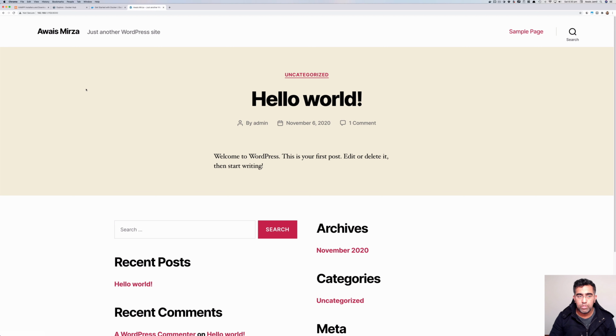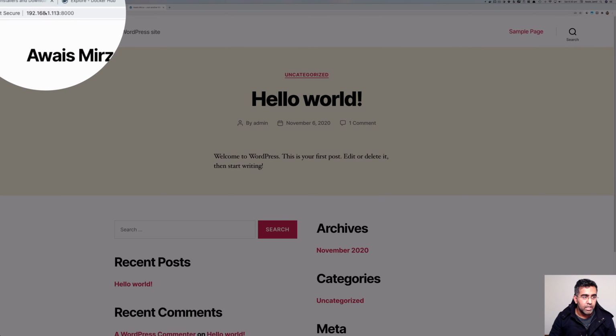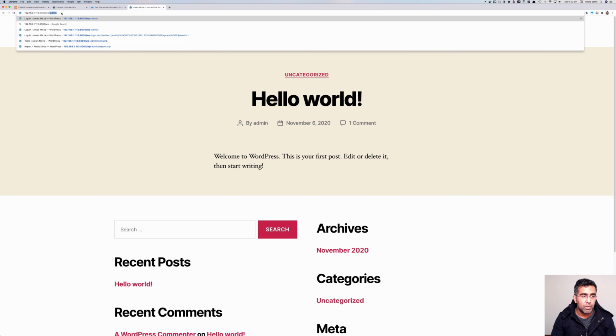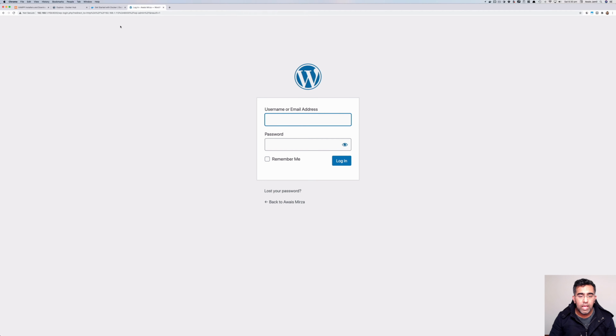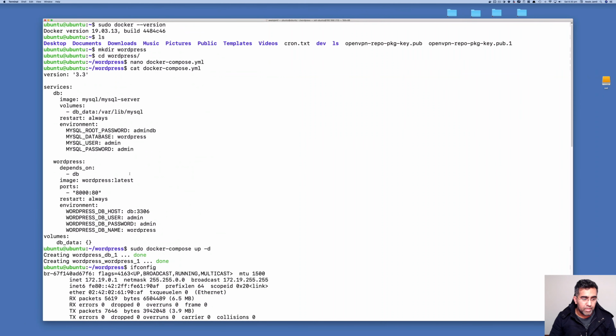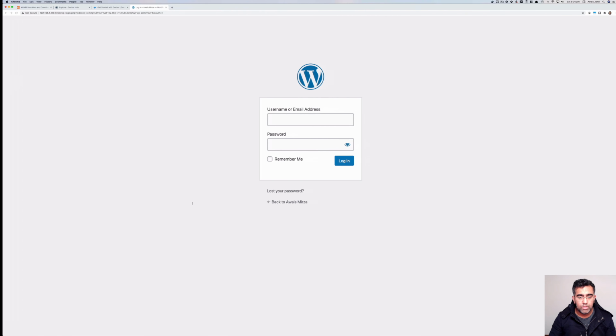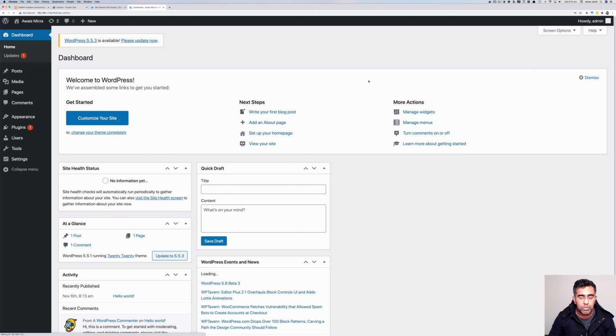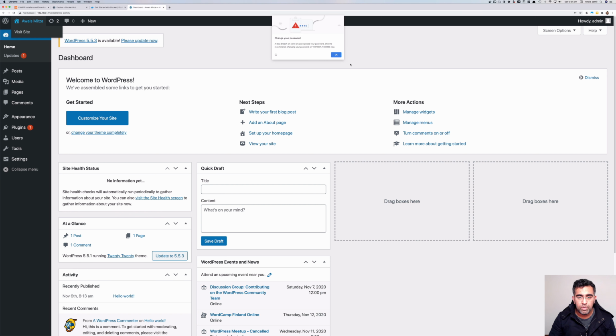Now how do we get to the dashboard? If I look here, it says 192.168.1.113:8000. So what you need to type here is /wp-admin. Press Enter. And now here you need to type the username and password. If I look at our terminal, up there we defined the username as admin and the password as admin as well. Let's go back, and I'm going to type admin and admin as the password. I'll just click on login, and we should be inside our WordPress website dashboard.